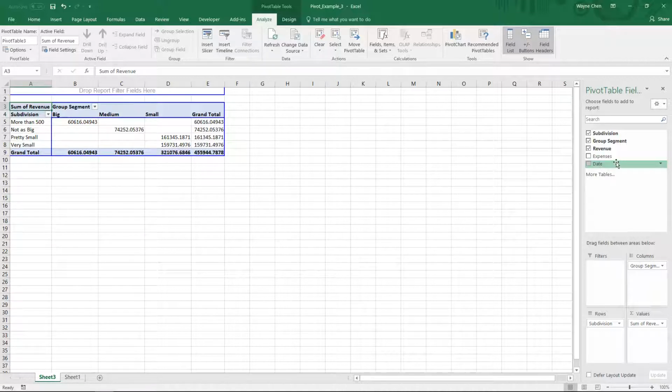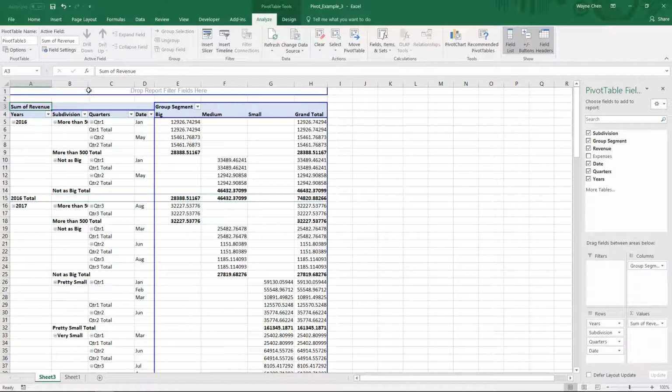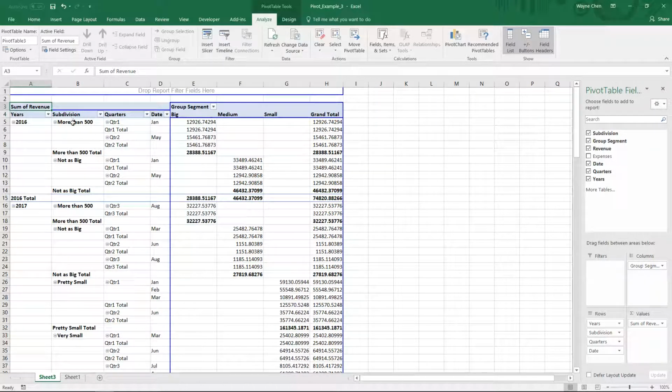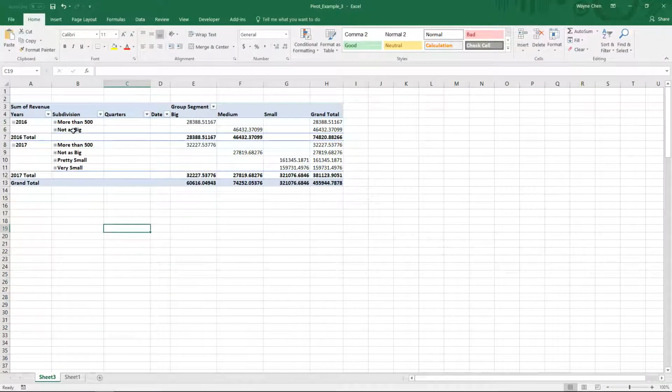Say we want to look at it by date. Now we've dragged date on top of subdivision. Now this looks very messy, so let's clean this up a little. Perhaps we want subdivision by year. Now we can expand collapse entire field. We can see by year what subdivision. So this looks not very good either.